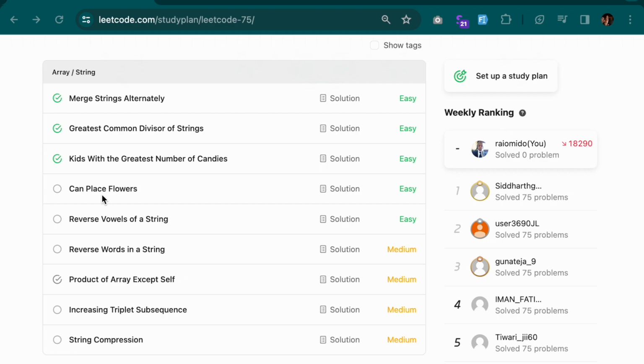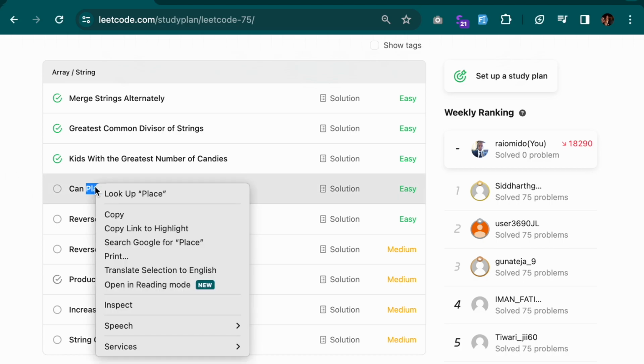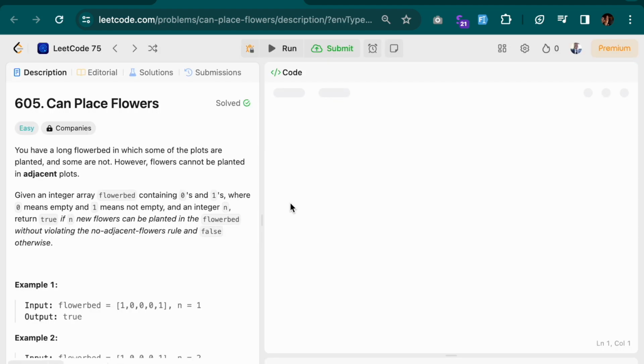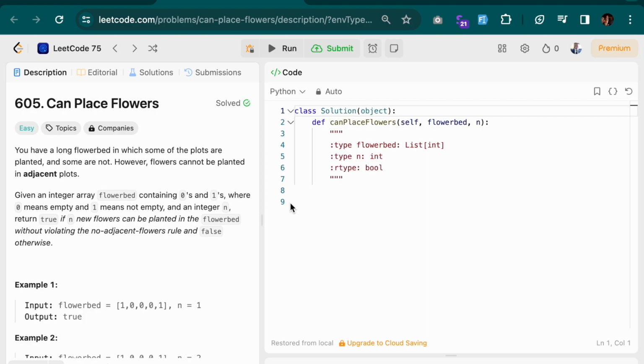So today we want to solve our next problem in our 75 days study plan, and let's just go ahead and click on that problem so that we can look at the problem statement and go ahead and solve it. Okay. So today's problem is titled "Can Place Flowers?"